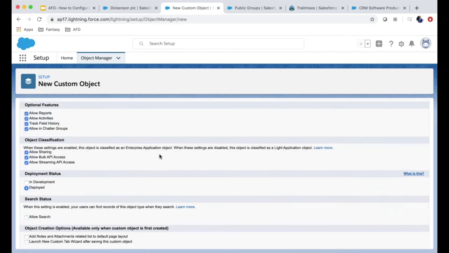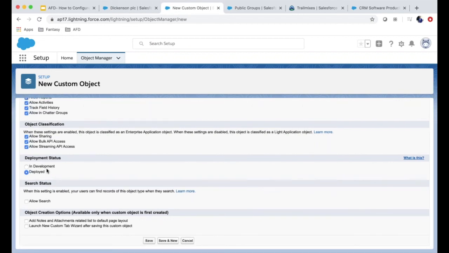Then for classification, if we could allow sharing, this is to manually share, bulk API access and streaming API access. This means if we are integrating with an external system, we will allow this object to also be accessible. Usually when you're creating an object and it's a sandbox environment or developer org, you can easily say that this is deployed, which means you can already use the object.